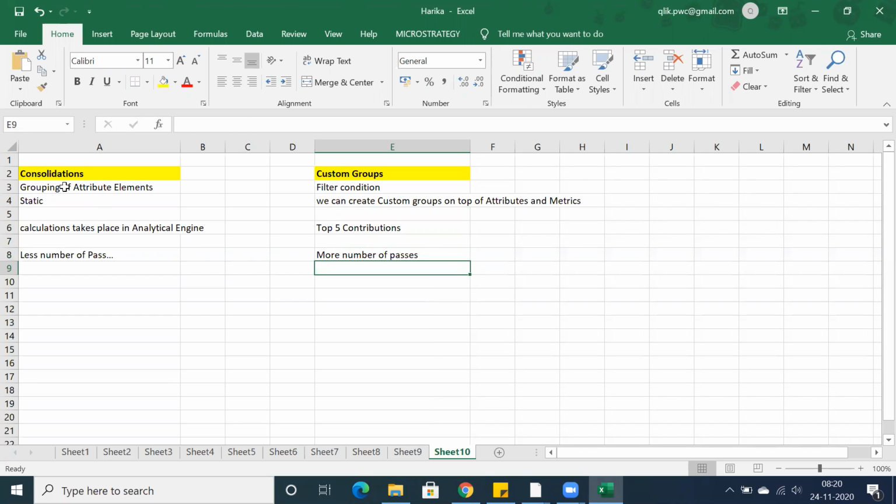So it depends. As I said, we cannot prefer only consolidations because there are multiple cases where we can prefer custom groups based on the requirement. That is one of the advantages of custom groups, where you can go for top 5 contributions, or if you want banding options, you can create a custom banding and generate those reports based on the banding points. So this is the difference between consolidations and custom groups.